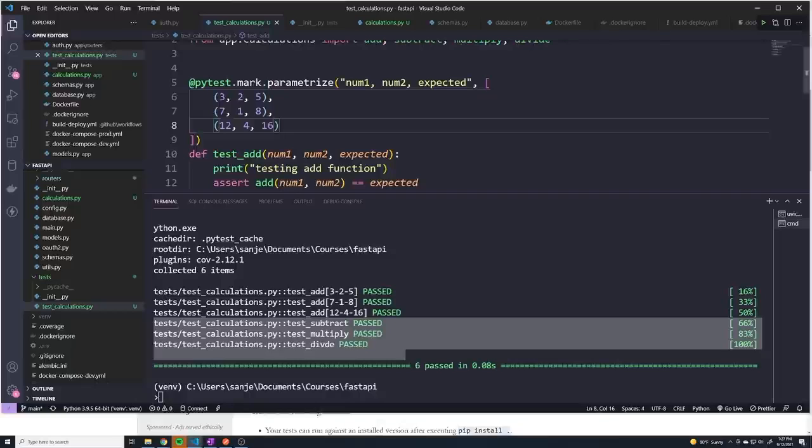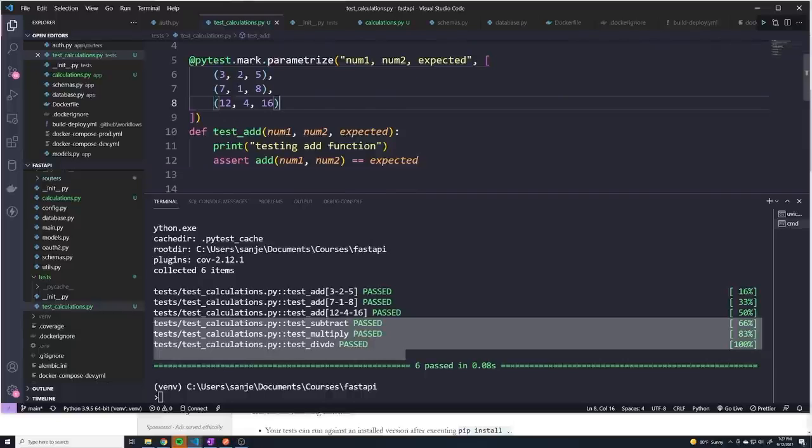So this is one way of running the same test over with multiple values without having to just define 3, 4, 5 functions and just copying and pasting. It's a little bit cleaner doing it like this.